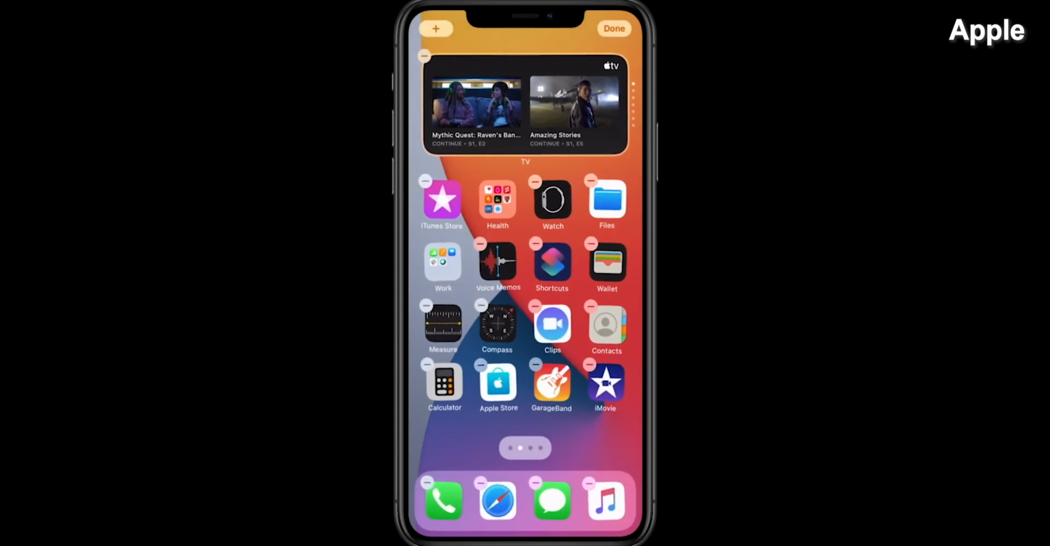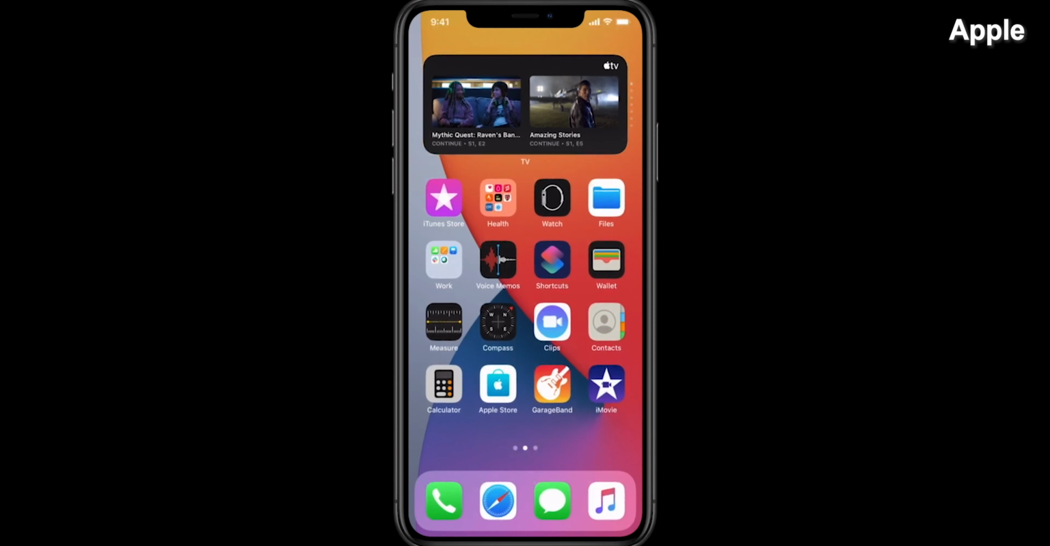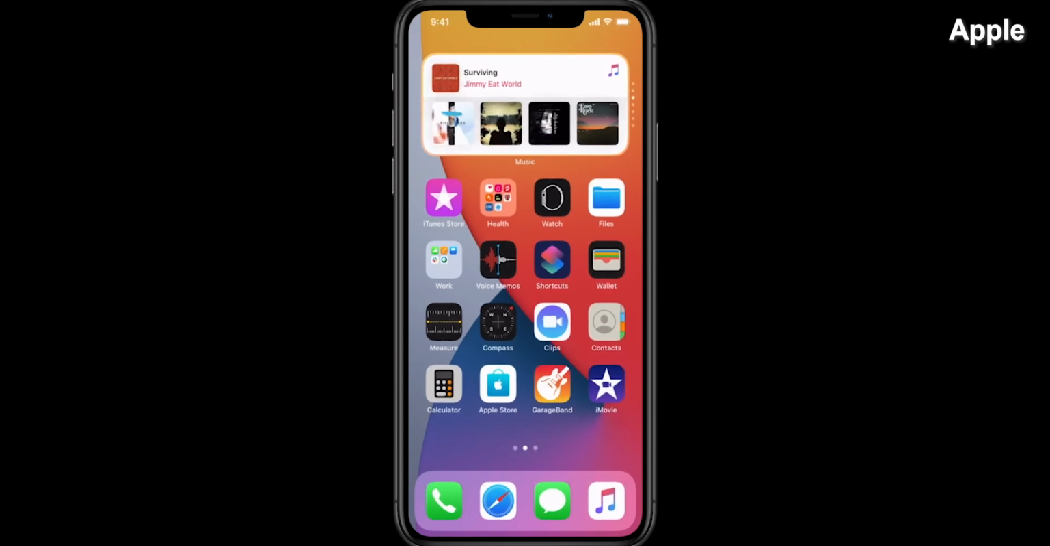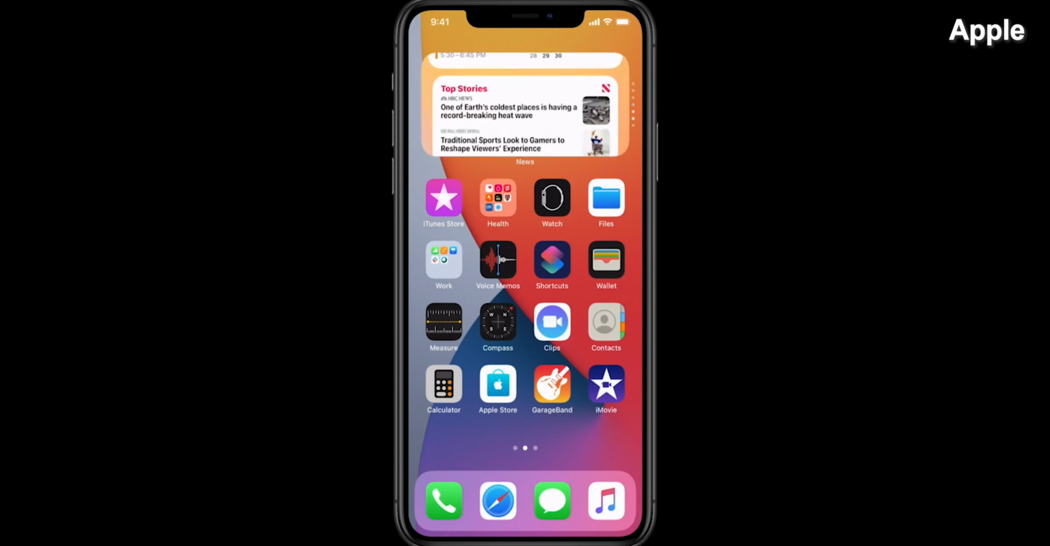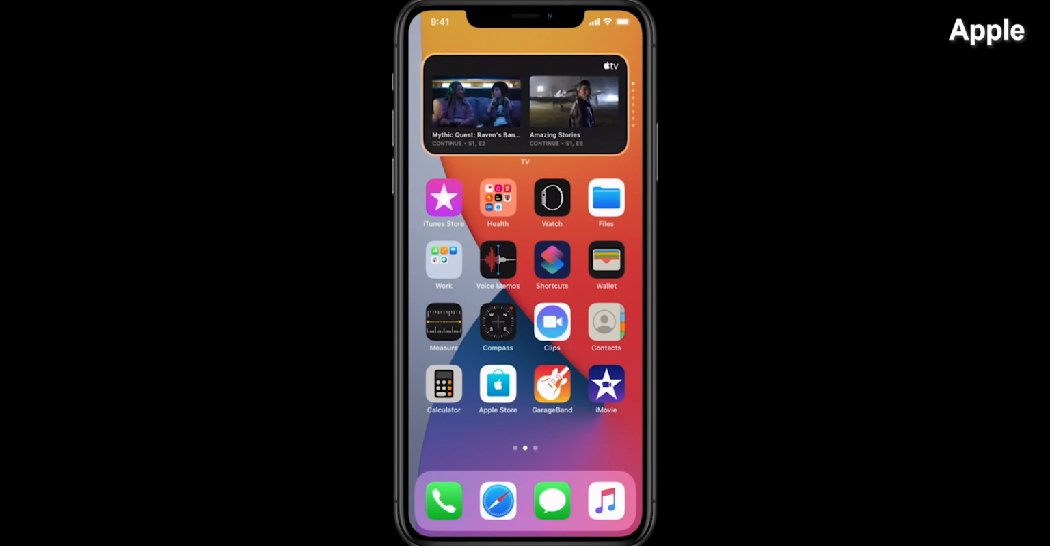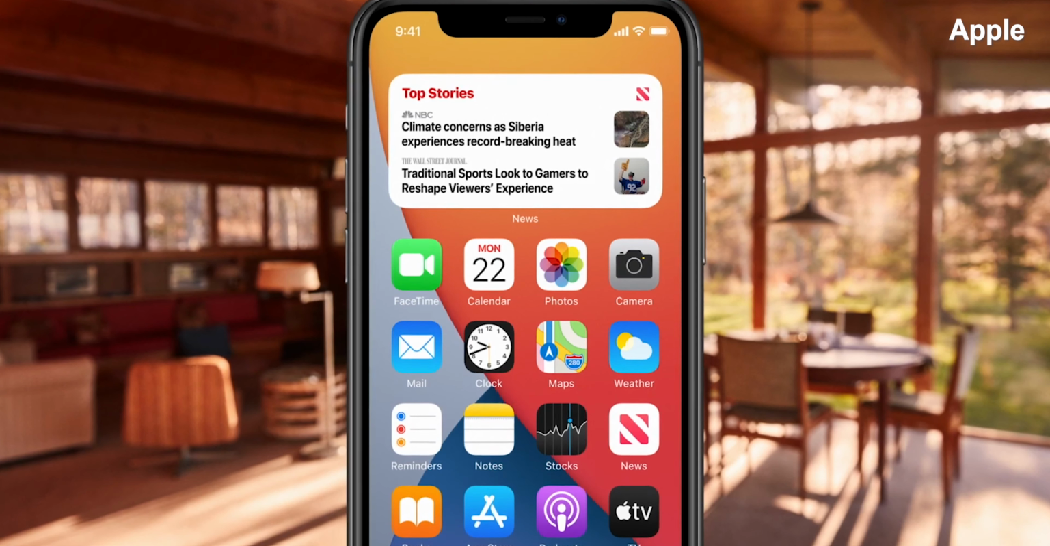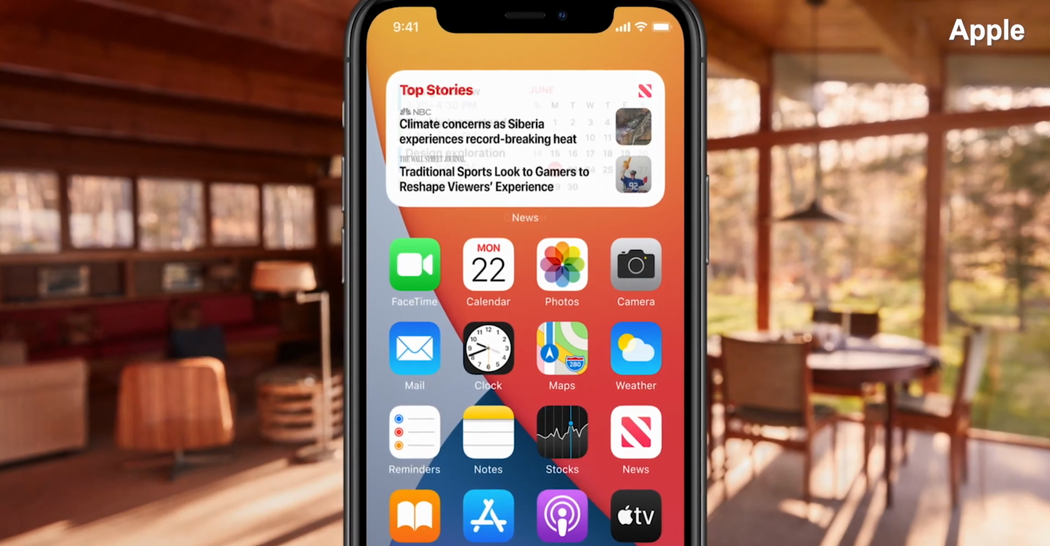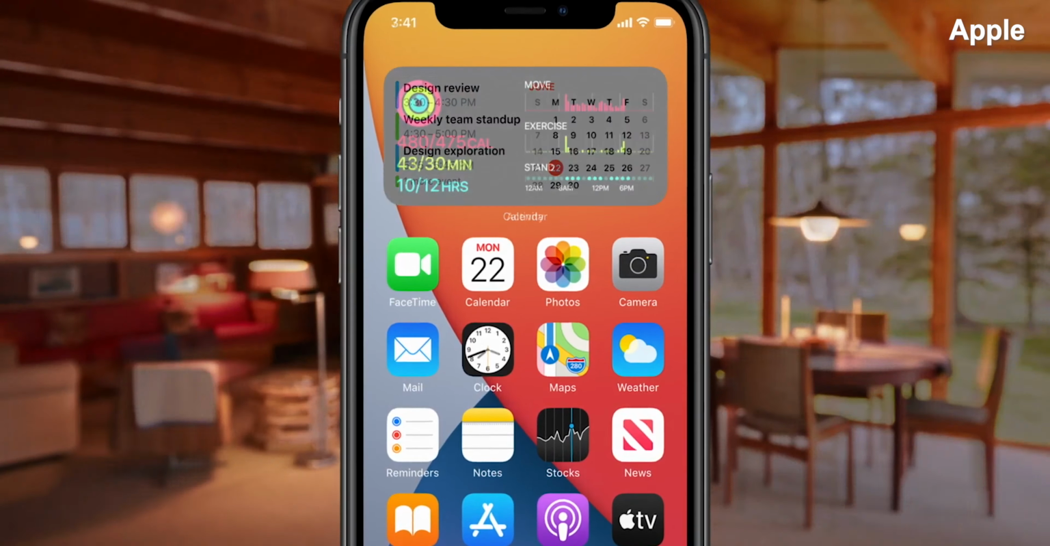You can stack a lot of widgets and pin them in your home screen, and you can swipe through them. So if you don't want all the widgets to take up all of your app pages, you can stack them in one and swipe through them. And also it can dynamically change throughout your day, from your morning news to your daily schedule in the calendar. And most of the widgets right now are from Apple, but third-party widgets are coming pretty soon.